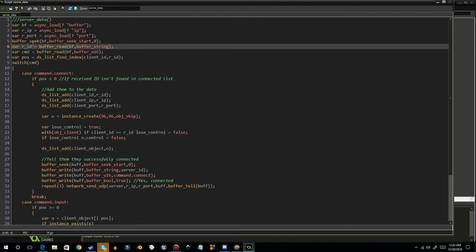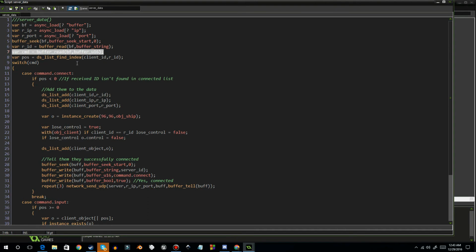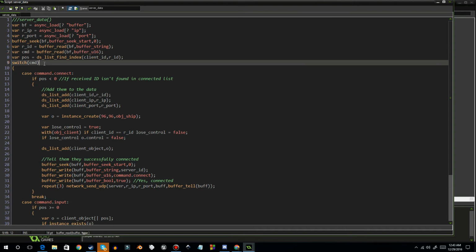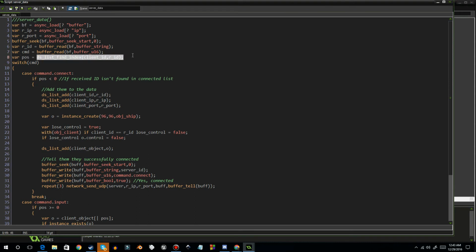Alright, then we have ID, the received ID, so that's the first thing we read, because every message sent to and from the server has an ID first, and it's always a string. Then it has a command, which is always a U16, so it reads those. Then it has POS, and POS tries to take the index of the ID that is received from in the client ID DS list. So it tries to find the index.